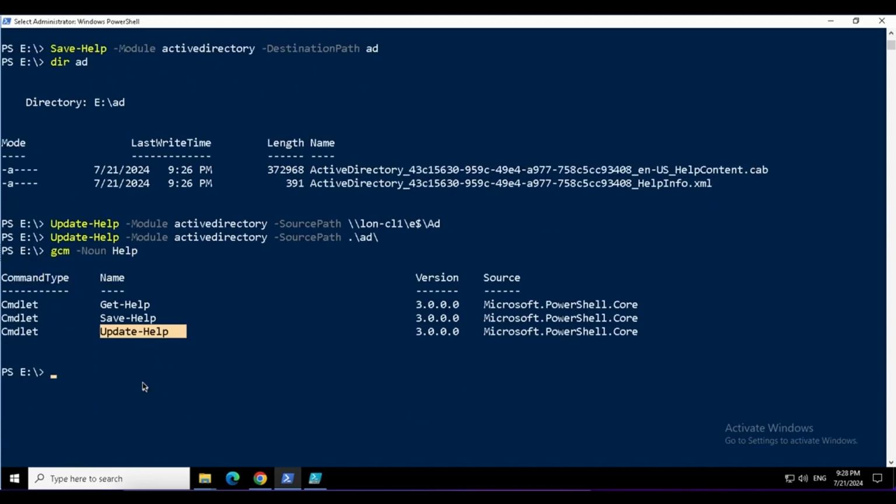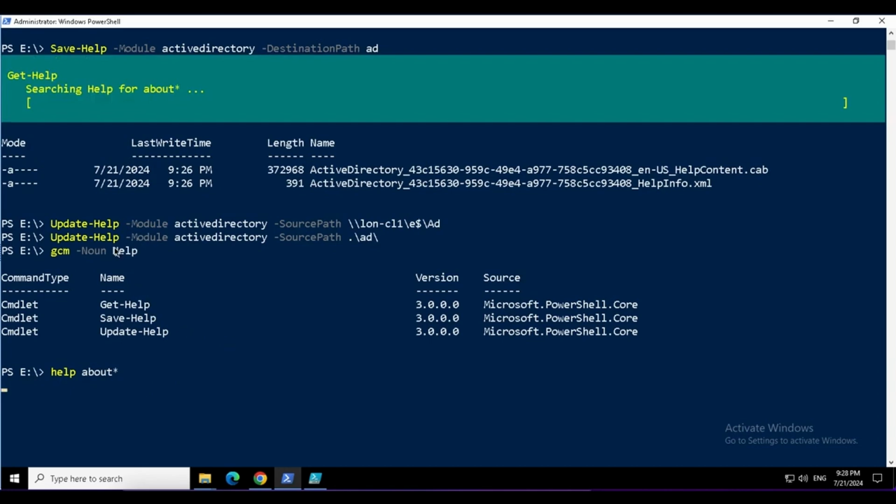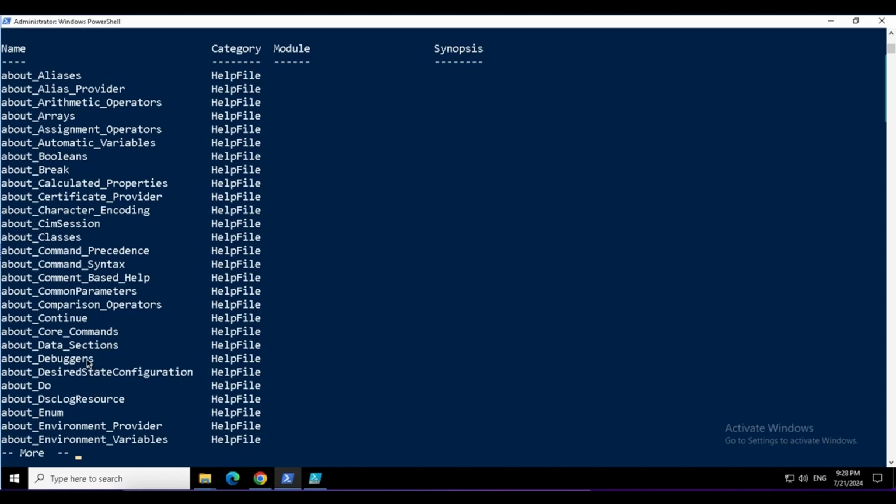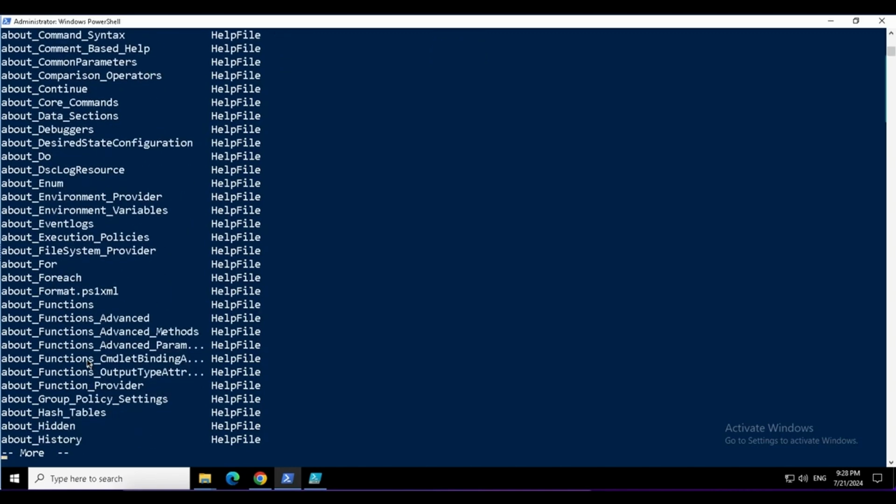Now last but not least, this is topic based help in PowerShell. You can go with about files, about topics. So you can say help about, and you can learn about anything in PowerShell from these topics. If you know the topic, then it is fine. Otherwise, you can say about star and it will list all the topics available on that system. The help must be up to date on your system to see these about topics. You can run the update help command to update the help first.